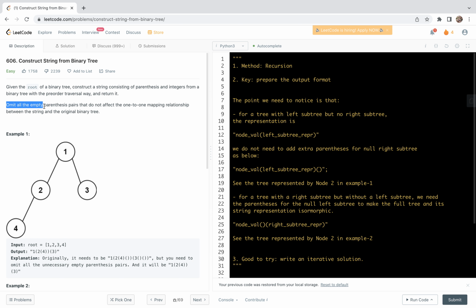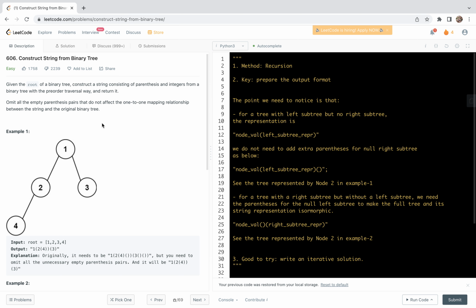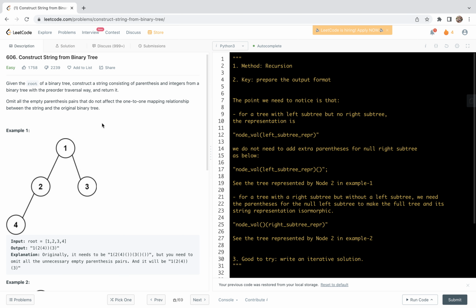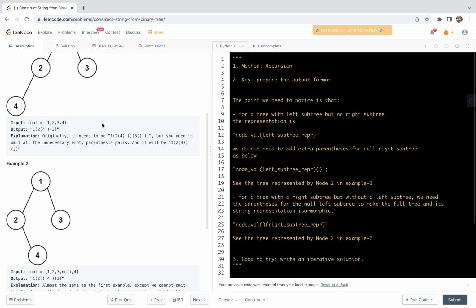Another important thing to notice is that we need to omit all the empty parentheses pairs that do not affect the one-to-one mapping relationship between the string and the original binary tree. So this problem is asking us to find a string representation of the binary tree. It's also related to binary tree serialization. Here are two examples.